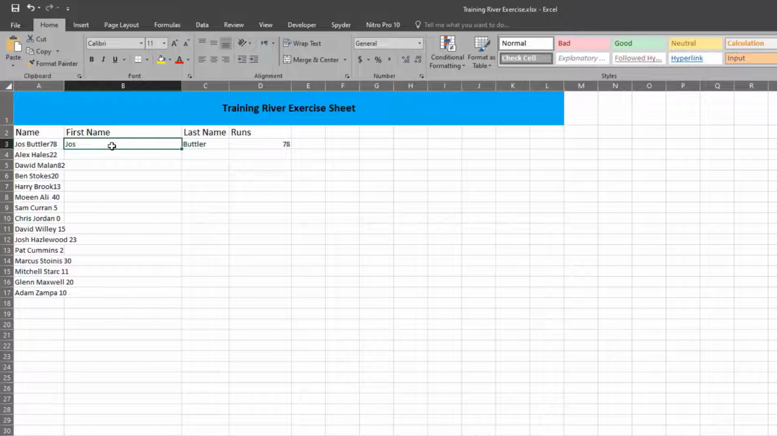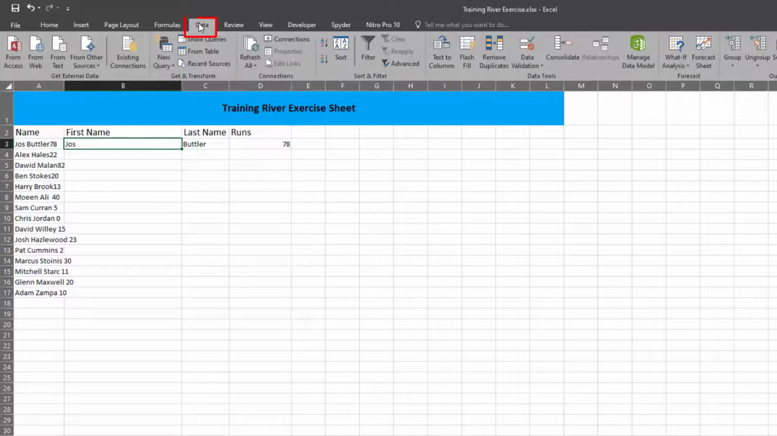Now there are two different ways to activate the Flash Fill tool. One way is if you navigate to the Data ribbon and then you click in the Data Tools segment on the Flash Fill button, that will go ahead and follow the pattern and Flash Fill in those first names.